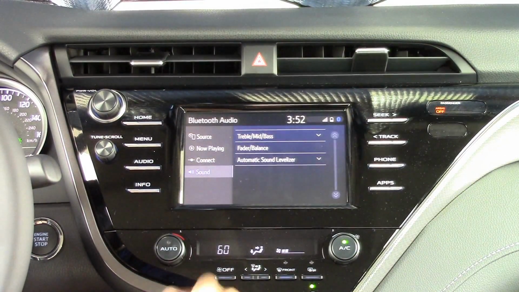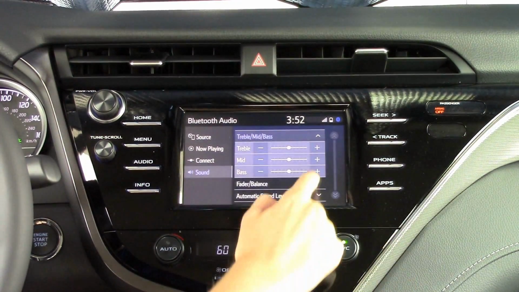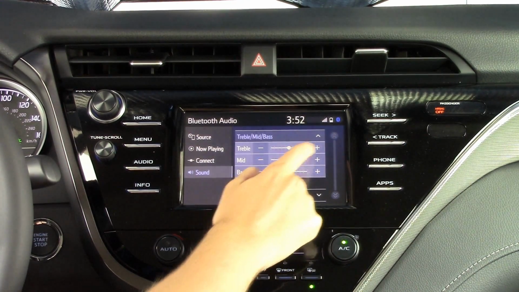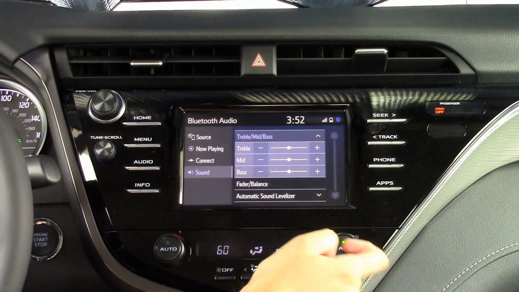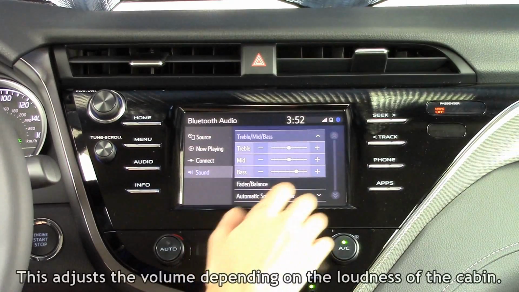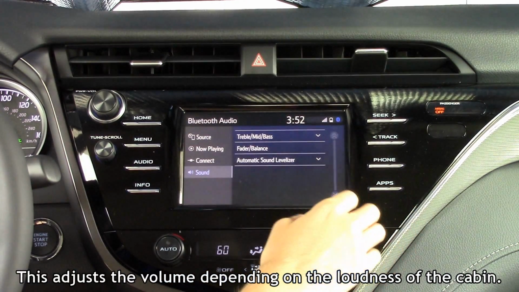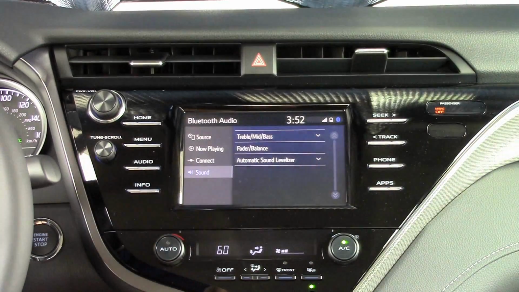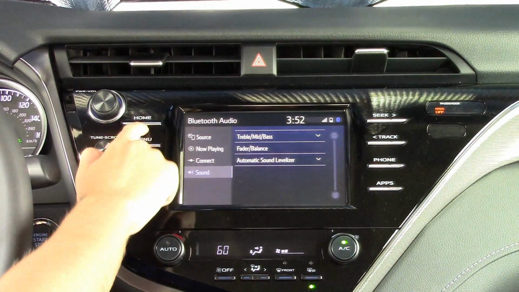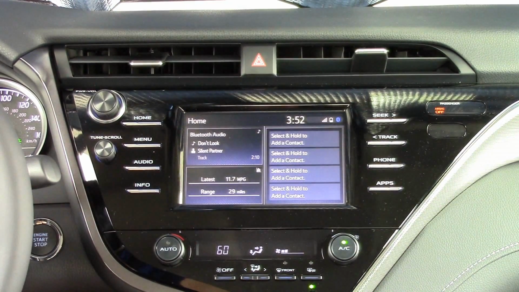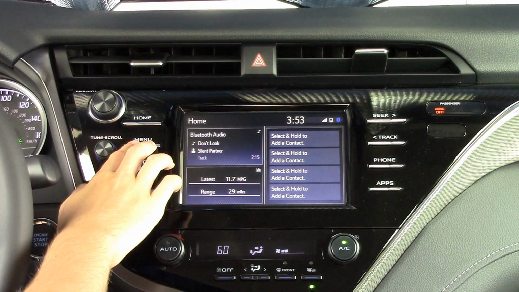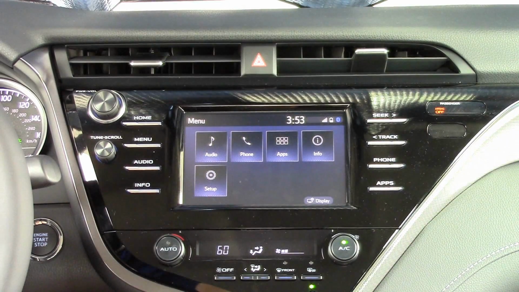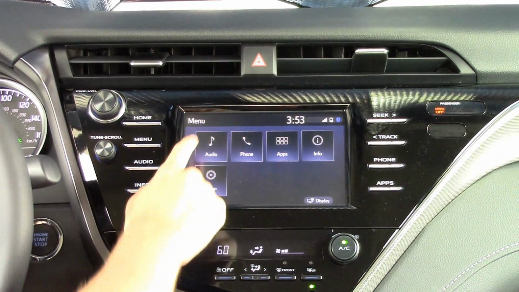In sound settings, you can adjust the treble, mid, and bass individually. And there's even more options for stuff like audio sound levelizing. These apply only to the source that you're currently in. I have to say, you can definitely notice a big difference between the performance of Entune 3.0 and what's seen in other Toyotas. Heading into the menu, this is basically the place to access all of the apps.